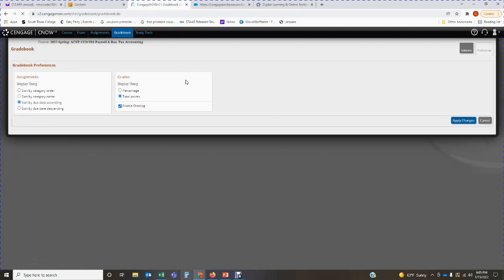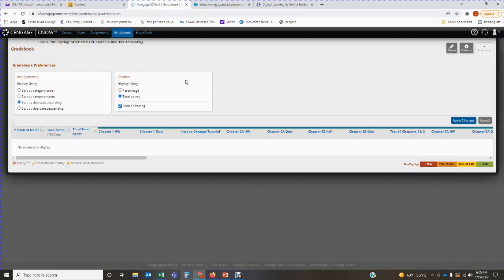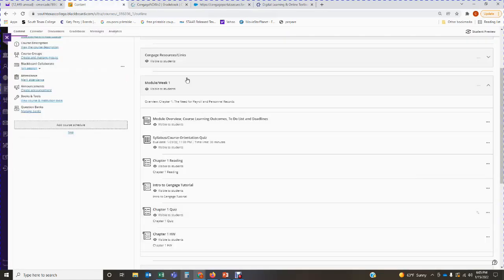The gradebook. I didn't touch on the gradebook. Once you complete your assignment, your gradebook will start populating with the grades for all of your assignments. At that point, your grades are recorded in Cengage, which is where you complete your assignments. Then every certain amount of time, every 2 or 3 hours, the system sends that information over to Blackboard.